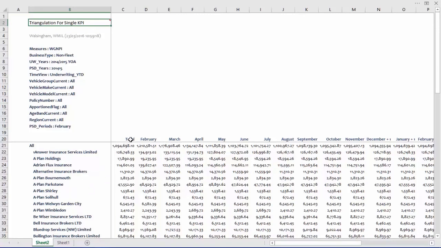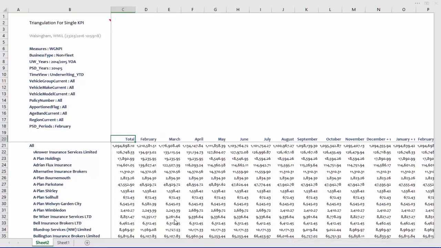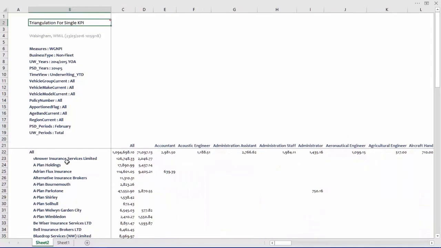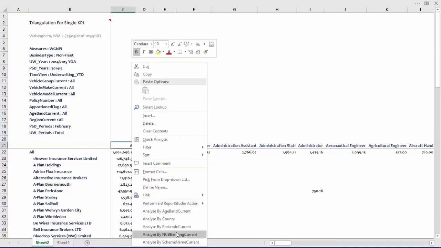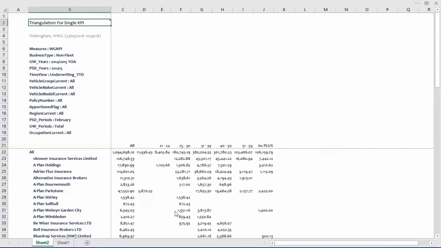And I could further refine that in the columns. I could say, okay, and break that down by occupation. So now I'm going to get a breakdown by brokers and the occupation of the policyholders here. So really, really powerful stuff. And I could obviously go further and say I want to break that down by age band. And now I've got a breakdown of the insured age bands here, 21 to 24, etc. And I've done that all in a couple of clicks, and all these reports are live.